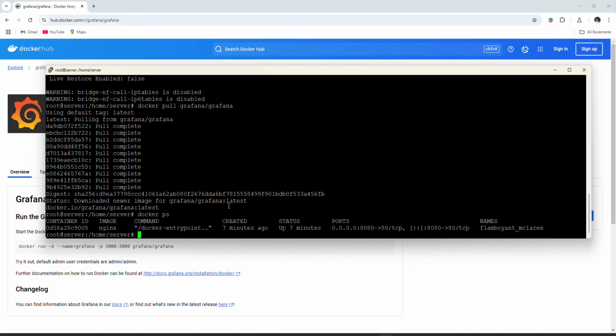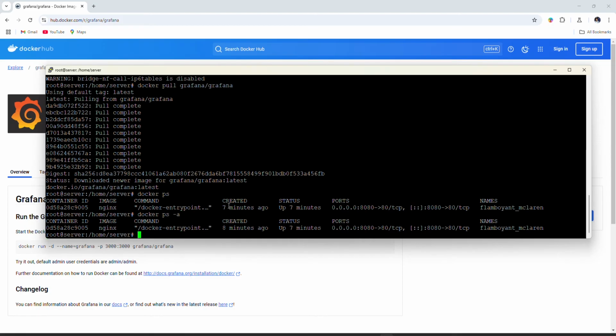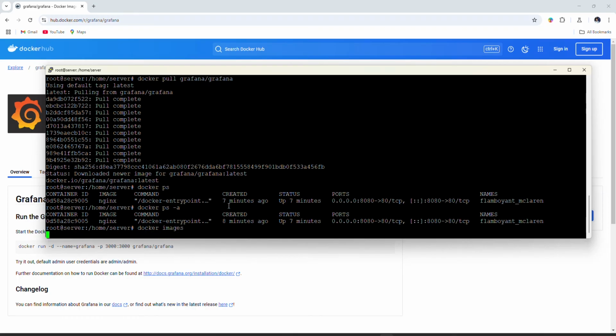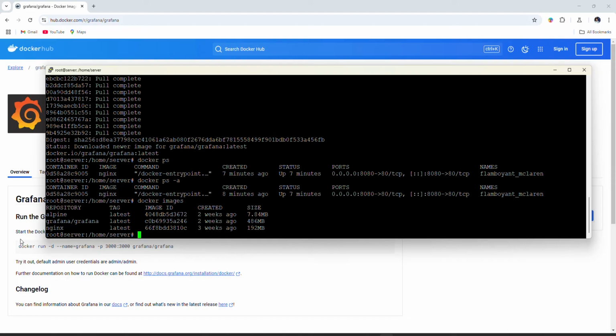We had a command docker ps. We just have Nginx, which is running. Docker ps -a shows all the containers that are running and that are stopped. And we have docker images. Now we have Alpine, Grafana, and Nginx. We have 3 images, but 1 running container.